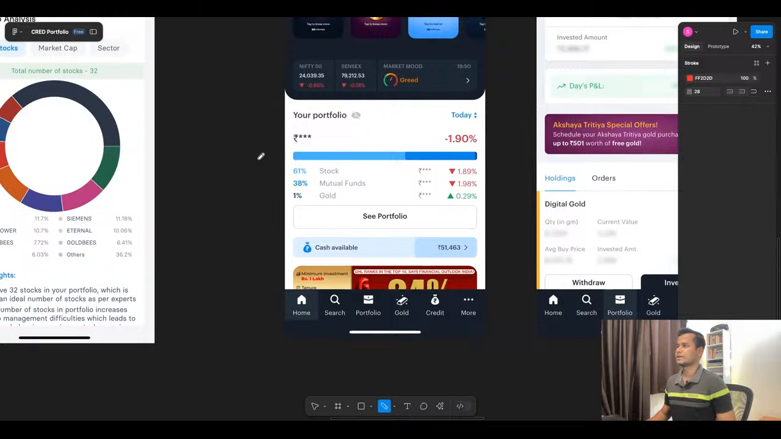Now it also provides my portfolio performance, with today and all time as a filter. Then they have a chart here to show how much I have invested in what. Similarly, how much I have in stocks, mutual funds and gold, then how much in this one. Correct? Then they have a see portfolio as a view.